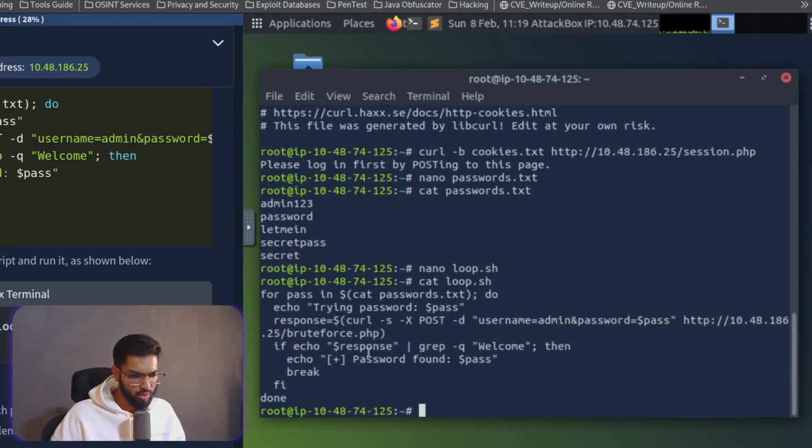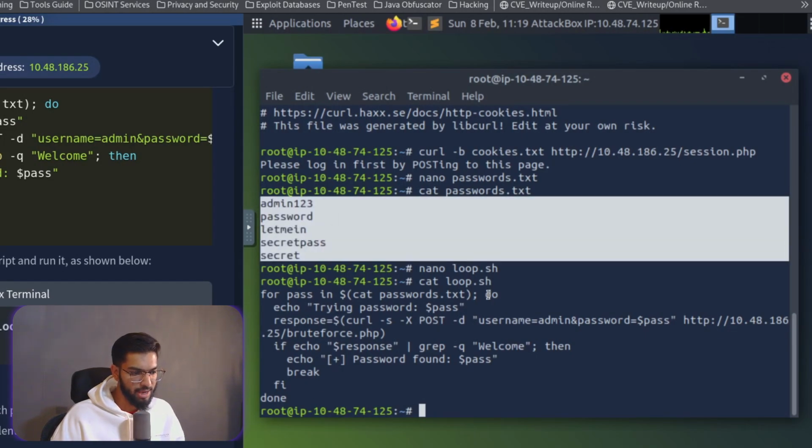Then if echo response grep welcome, if there's any response in which there is a word called welcome, then it says password found, and then it's going to give the password. And then it's going to break out of it. If not, the loop is going to continue till the end of the list there.